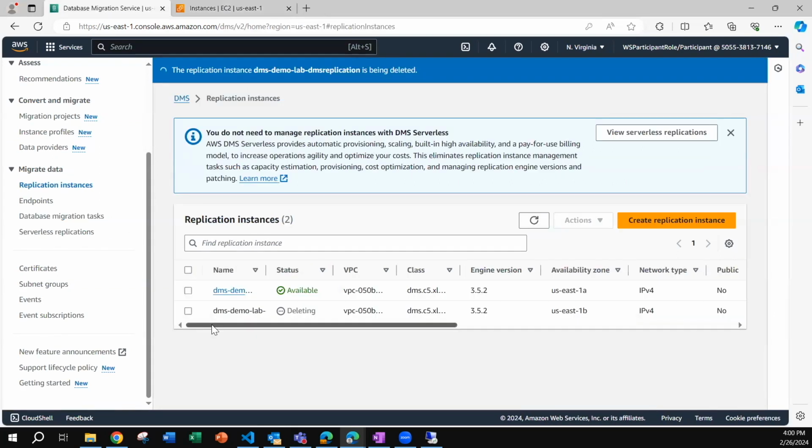I hope you have learned the end-to-end database migration process and I was able to provide you the necessary details and knowledge to handle any real-life database migration use case.